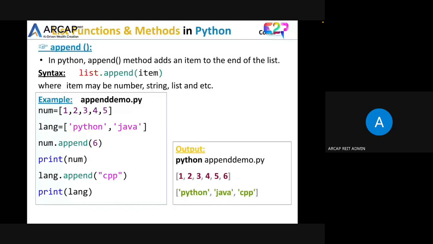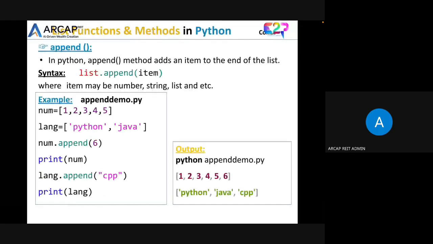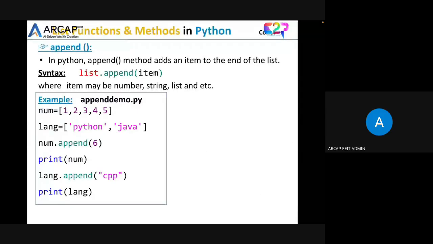Okay. Then the append method is used to add an item to the end of the list. So when we want to add any item to the end of the list, we use the append method. To remove, we use the list dot remove function. Here to append, we use num dot append of 6. That means we can add an item to the list. In the same manner, if you want to delete any item, we use del of num of 6, right?